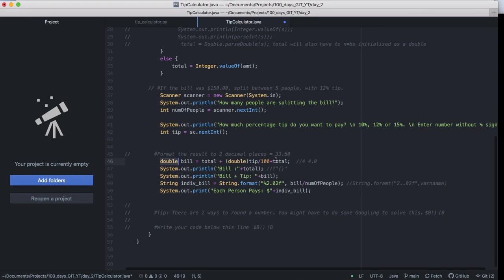Okay, so we're saying tip multiplied by the total plus the total. That's the total bill, and it's a double. Last time we had the curly braces and a colon dot 2f. In Java, it's different. You want to format.